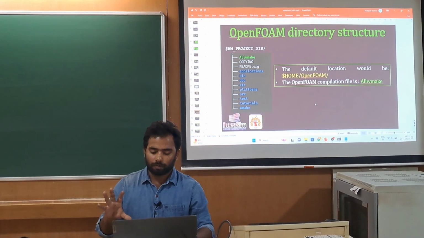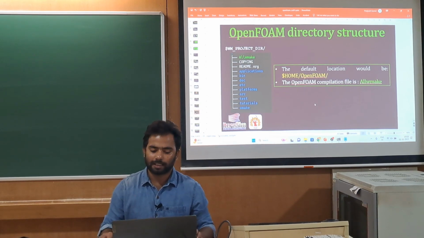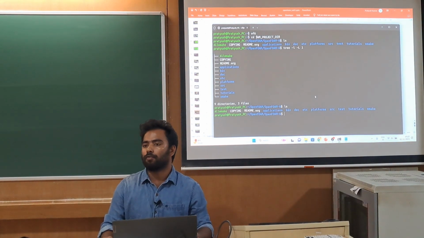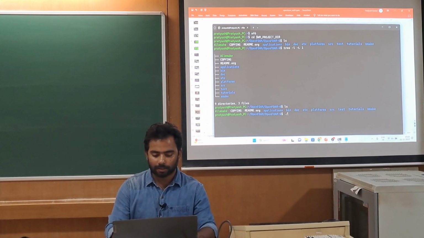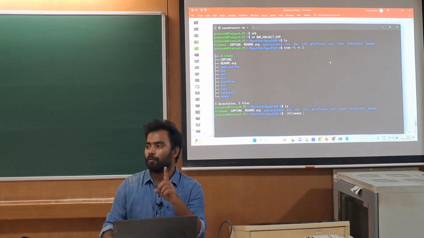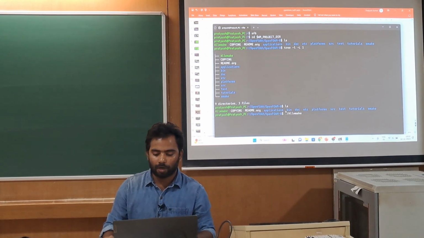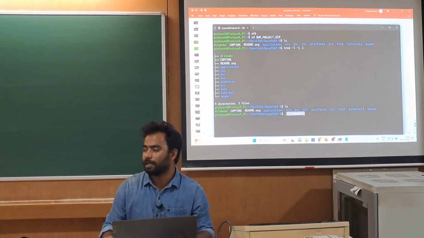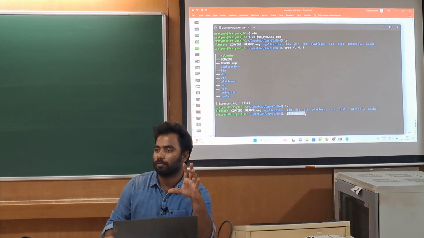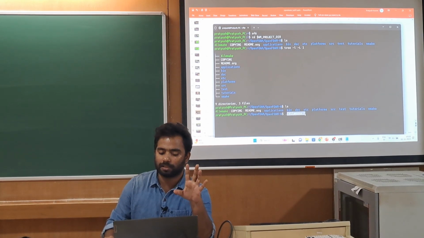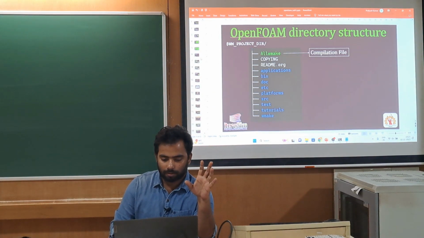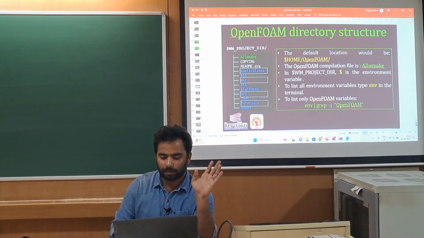So, if you installed OpenFOAM by default, your location should be home OpenFOAM. Okay? And you remember that when we were doing the installation, we always ran this Allwmake command. Okay? If you have done the installation by yourself, then you have seen this Allwmake command. So this is nothing but just a script of the installation folder. This is nothing but just an installation file. So this is the compilation file.